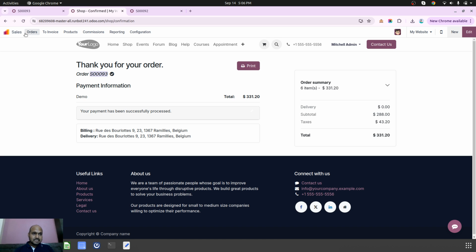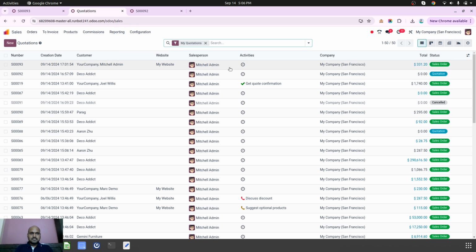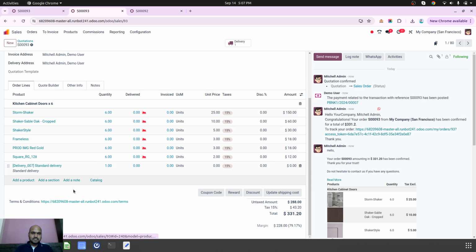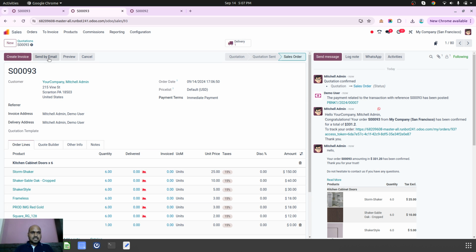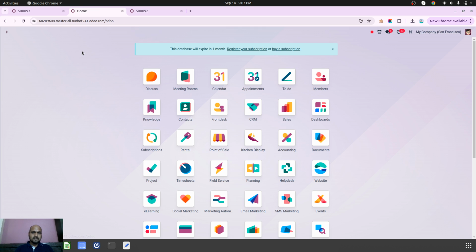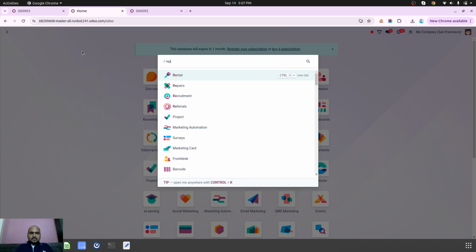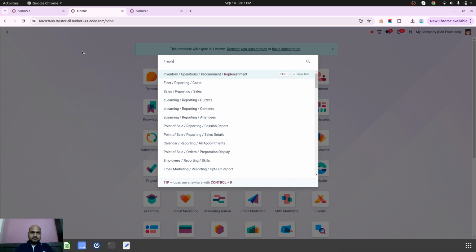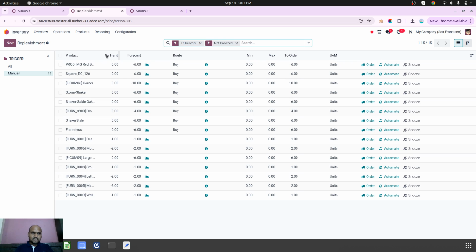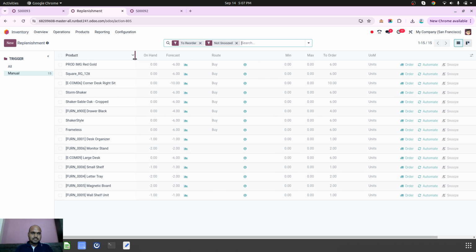So SO93 is with me, and when I go here, I can see my SO with all the items with respective pricing made available over here with standard delivery. As soon as I confirm the order, it will create a delivery, and all the items I can now order from my replenishment, as I haven't given make to order, but all the items are now made available over here.